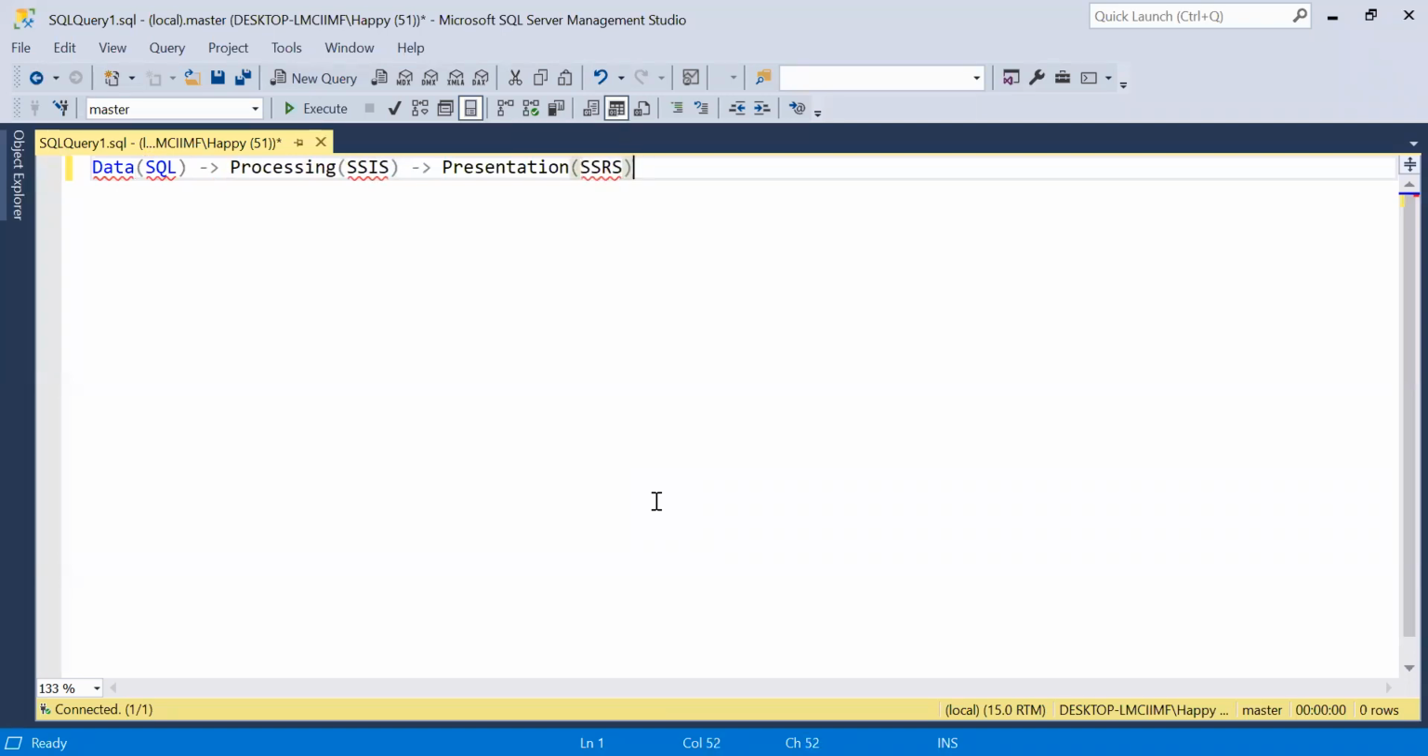Okay, are we clear what the flow contains in real time? So this is the basic flow that we deal with in real time. Okay, what are the inputs and outputs of each and every step?